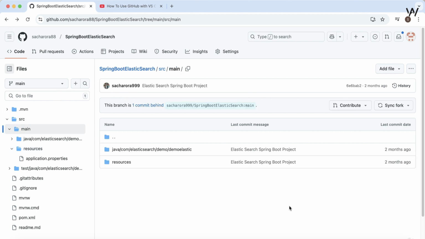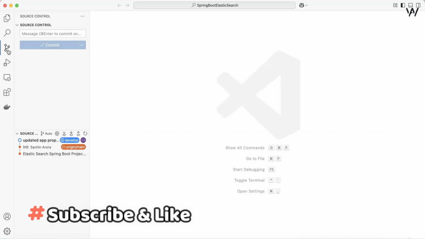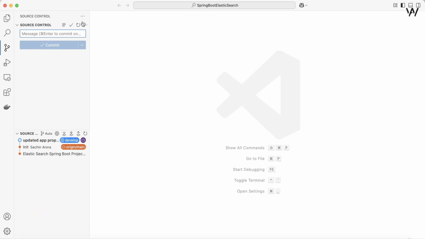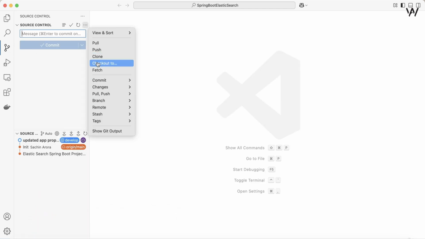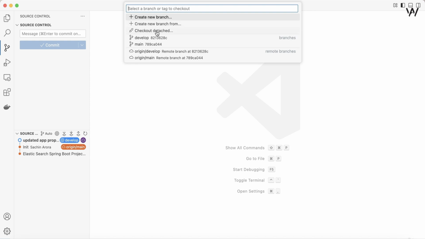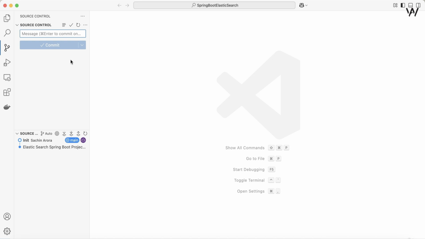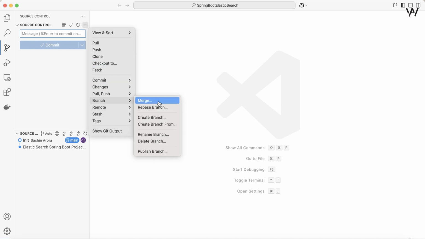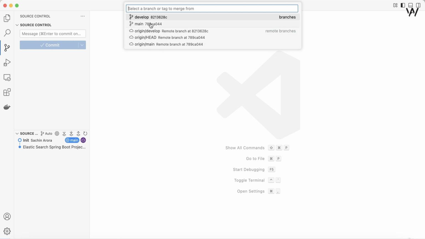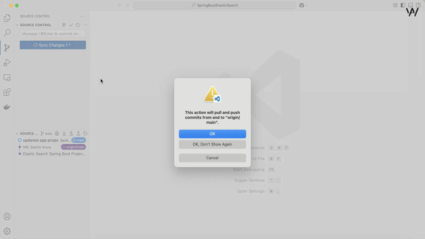So in order to merge the develop branch into the main branch, go to source control again and go to three dots, go to checkout, and then go to main branch, which is our source branch in our case, and then we are going to merge the changes from develop branch to main branch. So we have already checked out to main branch, and then go to three dots again, branch, merge, select develop branch, and sync changes. Click OK.